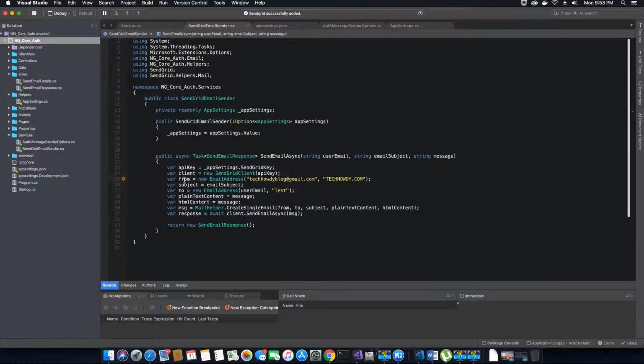Then for the email address, we will use the EmailAddress class and create a new EmailAddress object, and then provide the email address of the person who is sending the email. In this case, it is me who's sending the email to my application users. So I have used my email address and I have supplied a name here. This is nothing but my username and my email address. You can change this to your email and your username.